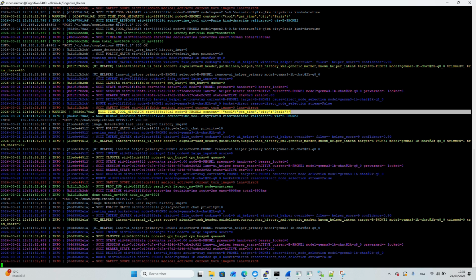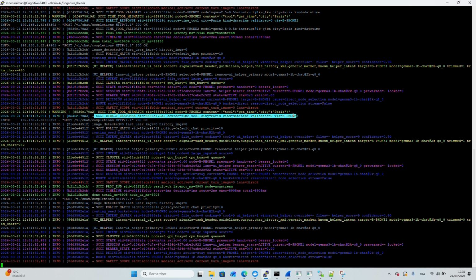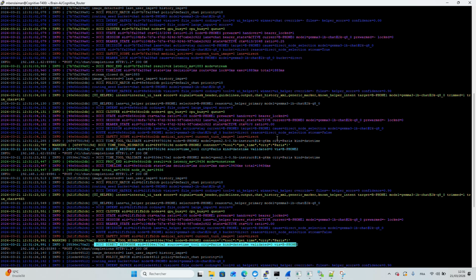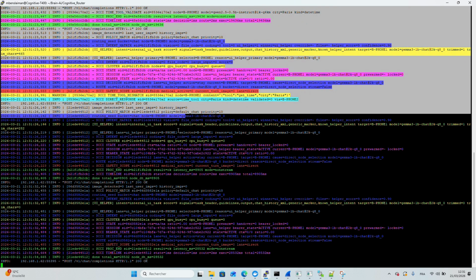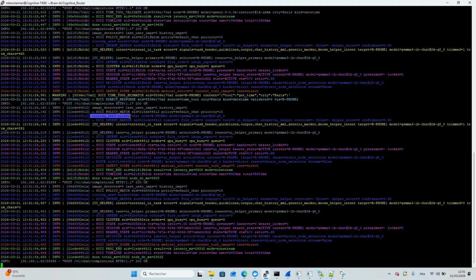We can see in the logs that the router splits the request into multiple intents. The greeting is handled on bphone 0, while the time query is processed on bphone 2. The result is returned directly from the tool without using a language model. This shows efficient, distributed routing across specialized nodes.